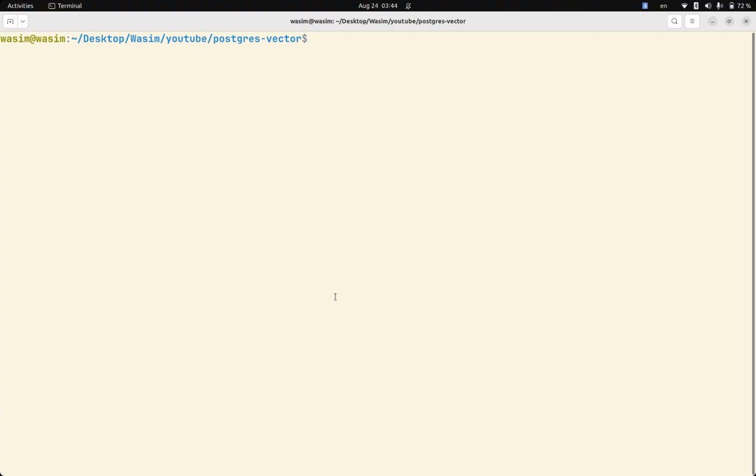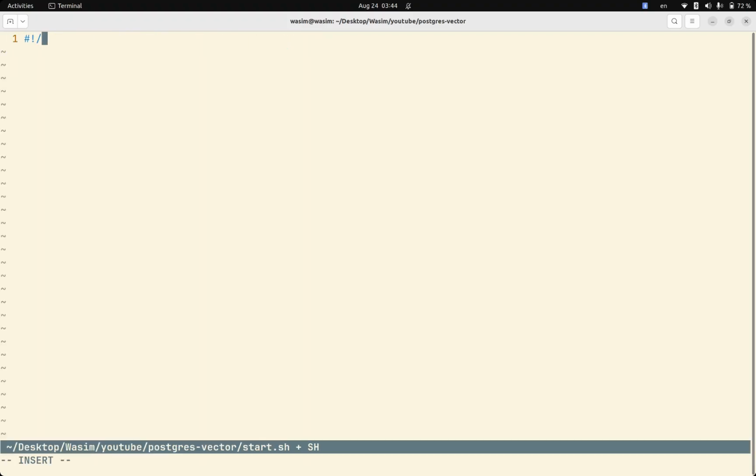Let's get started. I will start by creating a shell script so that we can run the Docker container and we do not have to rewrite the commands again and again. So I'm going to say docker run. We will give it a name. So I'm going to say postgres-vector-db, and we need to give an environment variable. So I'm going to say -e. It's called POSTGRES_PASSWORD. I'm going to set this as password, and we have to give a volume to persist our data.